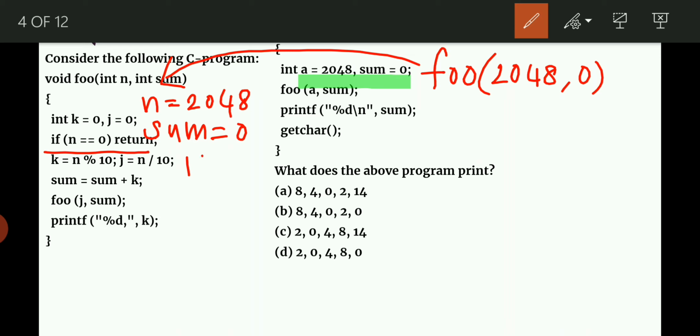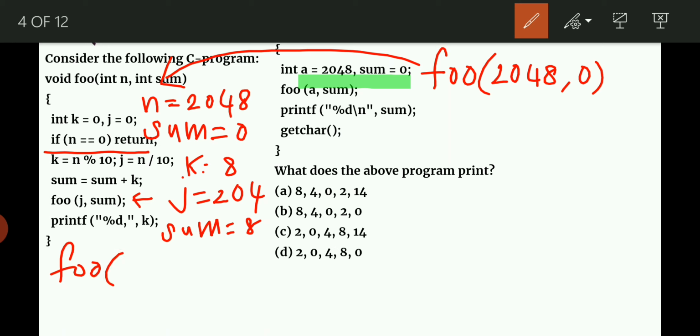So k equal to 8, j equal to n by 10, 2048 divided by 10. We would actually get 204.8, but both are integers, so it will simply store the value 204 in j. Then sum equal to sum plus k. Initially sum equal to 0 and k equal to 8, so sum equal to 8. And in that function call, it is again calling foo of j comma sum. What is the value of j? j is 204 and sum equal to 8.